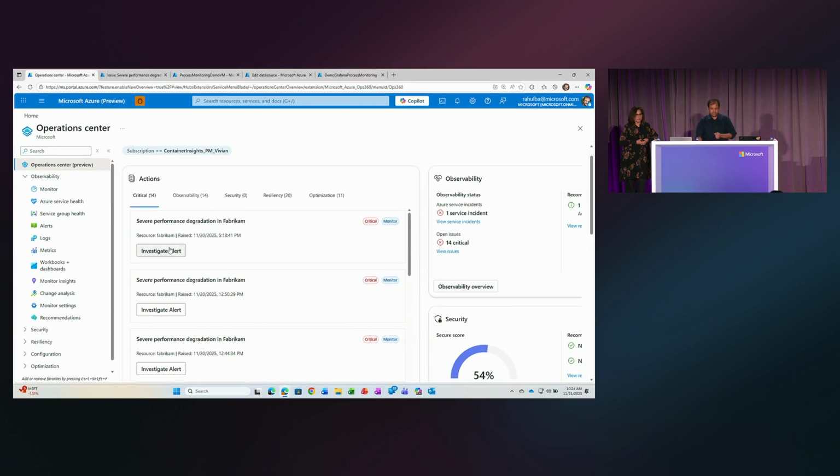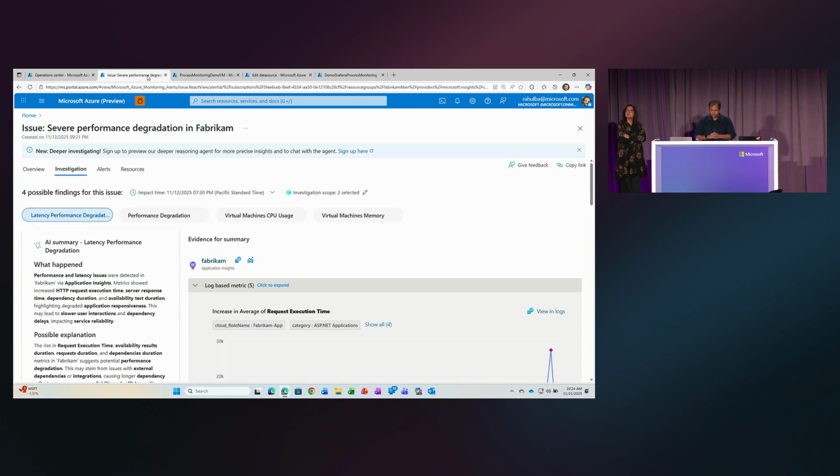All I need to do is click on Investigate Alert, and it opens up the agentic investigation capabilities. I have already run that because it takes a minute or so to get you all the findings. Once you come to the investigation UX, what you see is a findings journey that the agent takes. It looks at all of your application telemetry and underlying infrastructure telemetry, and tries to correlate what might be the anomalies happening across the board.